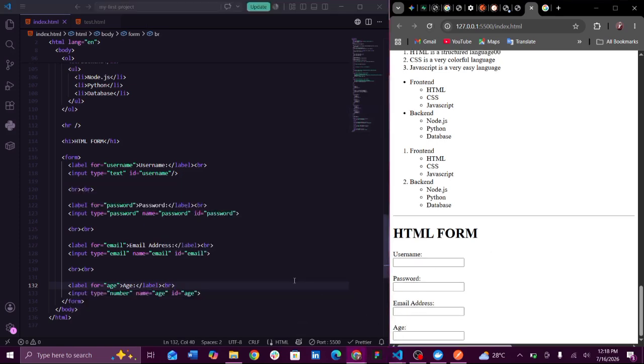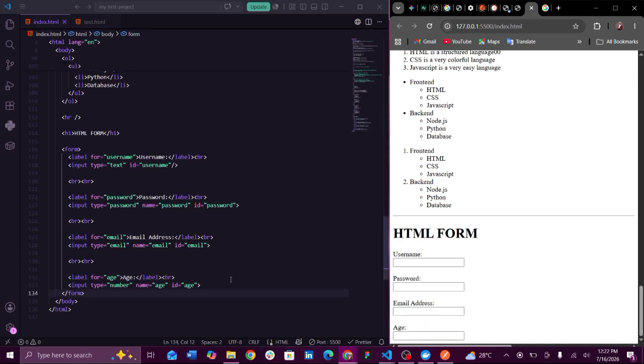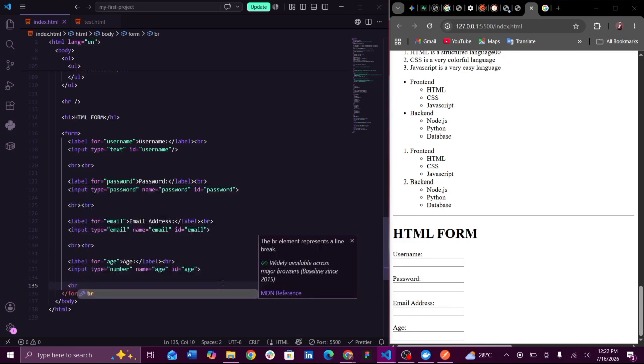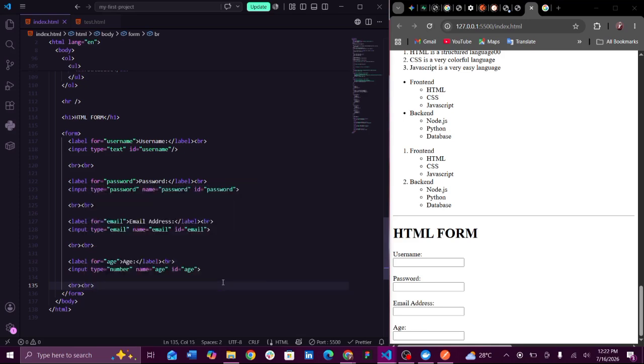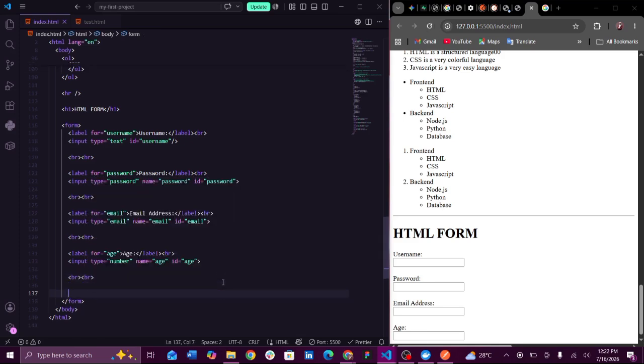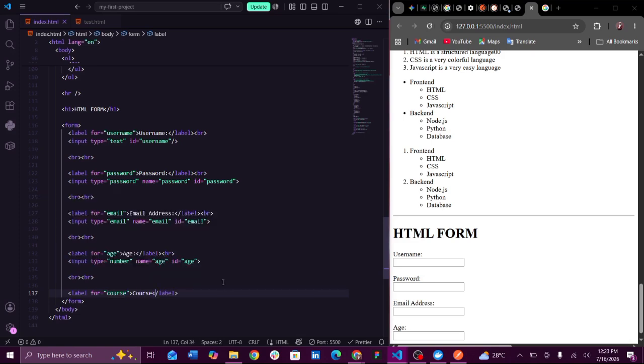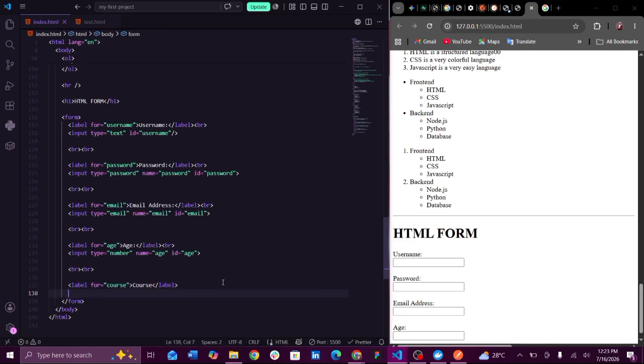Can you see now? Now let me show you another two very common elements. I'm going to create another BR. And now let me show you. The first one is a select element, but let's try to create a label first as usual. And I don't know what to use, but let's try course. I hope course makes sense. So let's give it a label of course. Yeah, I think course should make sense.